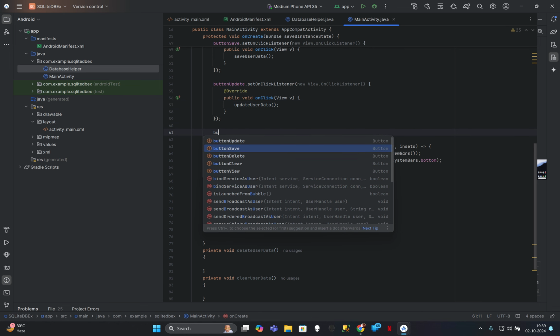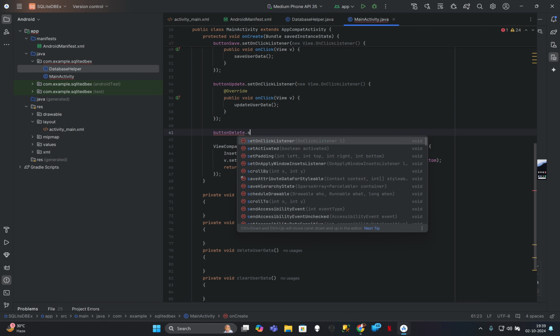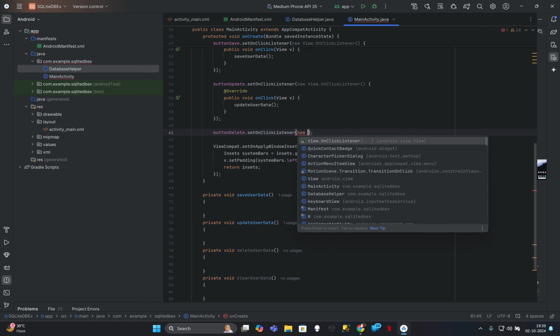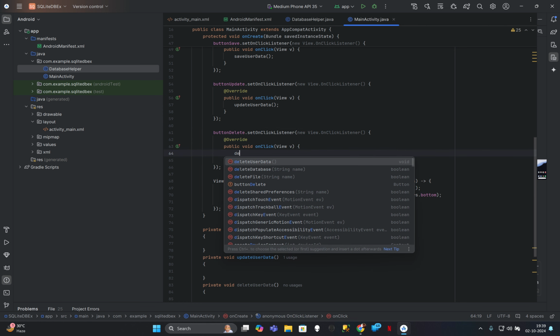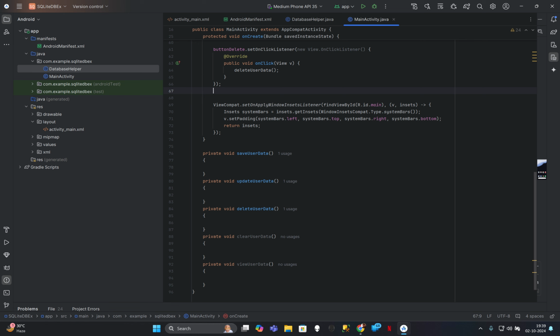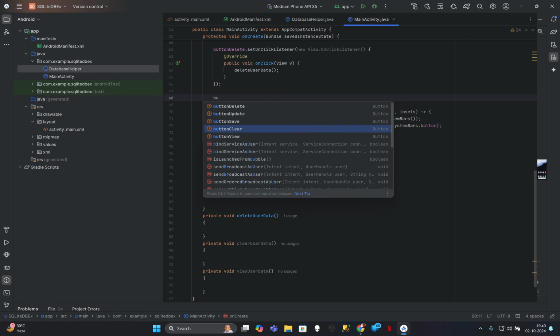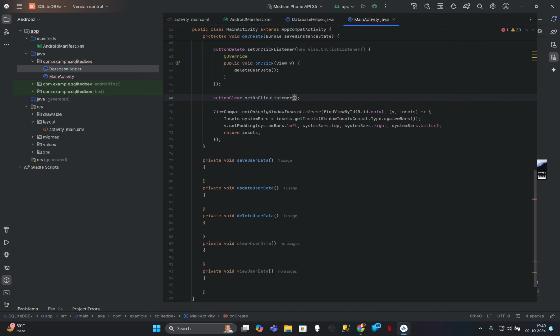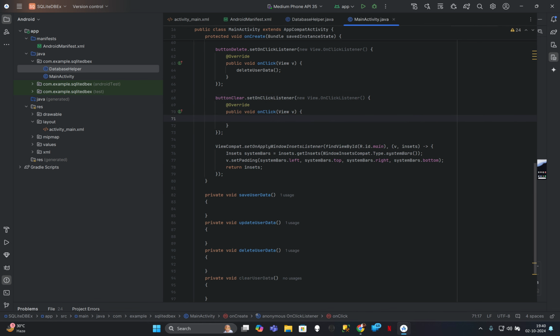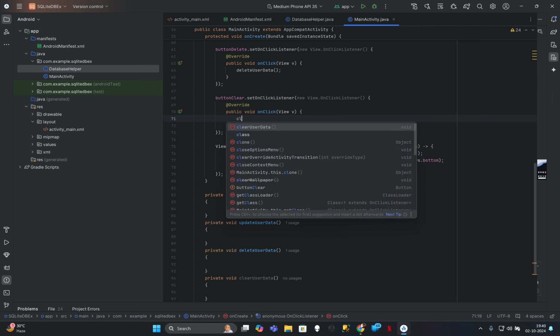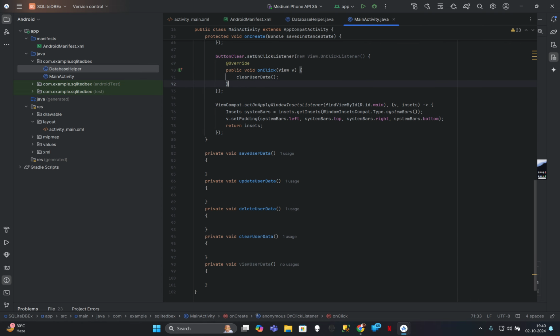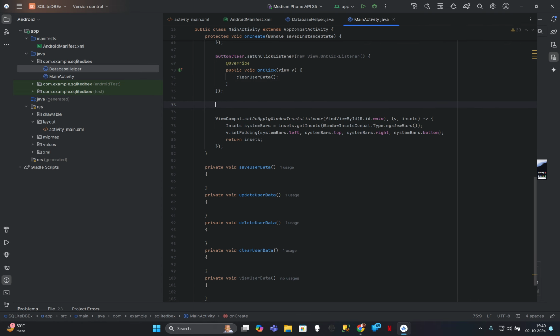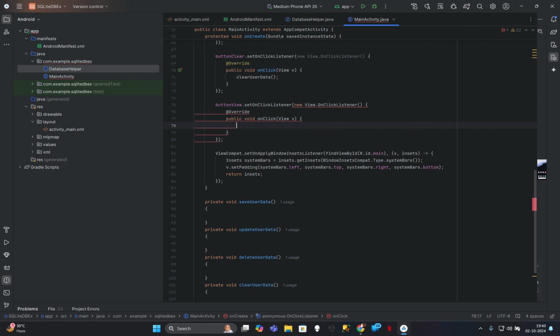Then buttonDelete.setOnClickListener, new View.OnClickListener. Inside this, what we'll call is the deleteUserData. Then buttonClear.setOnClickListener, new View.OnClickListener. Inside this, what we are going to call now is the clearUserData method. And then we have for view, buttonView.setOnClickListener, new View.OnClickListener. Inside this, what we are going to call is the view method.